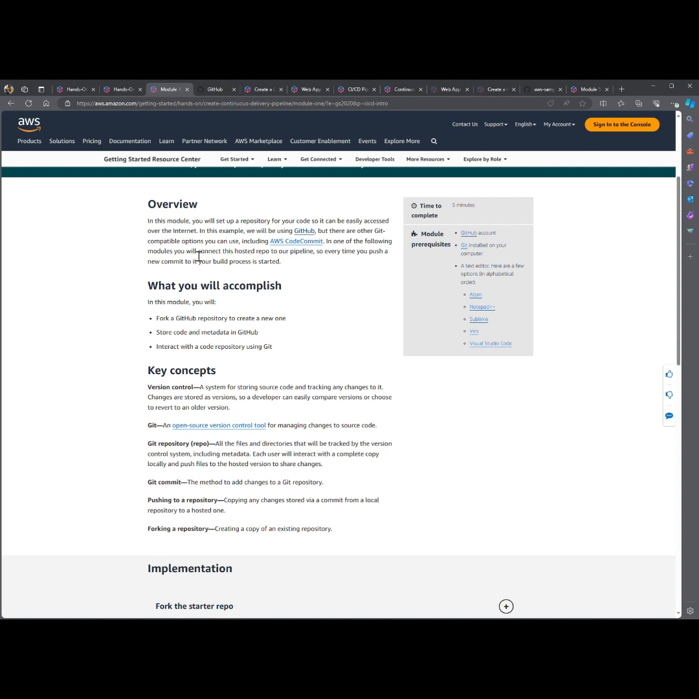In one of the following modules, you will connect this hosted repo to our pipeline so that every time you push a new commit to it, your build process is started. So let's see, what are we going to accomplish? We're going to fork GitHub and create a new project of our own. So what does that mean? Well, AWS basically has already written the code for us. We're just going to go to their repository and then make a copy of the code, and it will exist in our repository after that when we fork it.